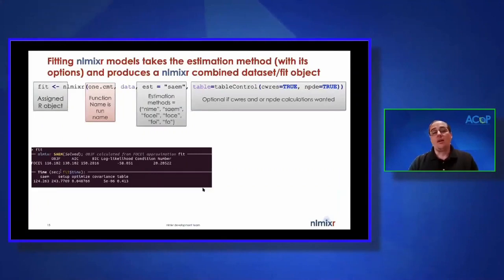Once you have that model working and it's specifying the things you think it should be specifying, you can then use your data, a NONMEM data set, and use this nlmixr function to run the model. You have nlmixr, the function name, the data, and the estimation routine, SAEM or nlme, FOCEI are common types of things you might want to have in here. You also have this table control where you're looking at, say, conditional weighted residuals or NPDEs that you can add to each of those types of objects.